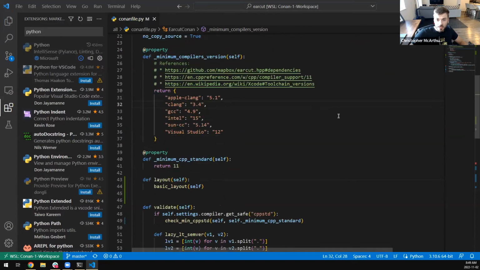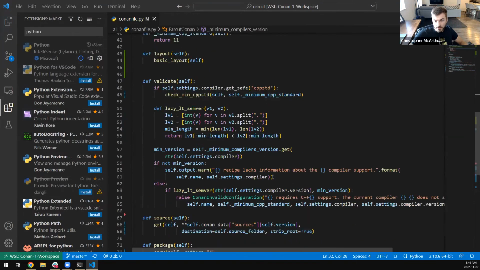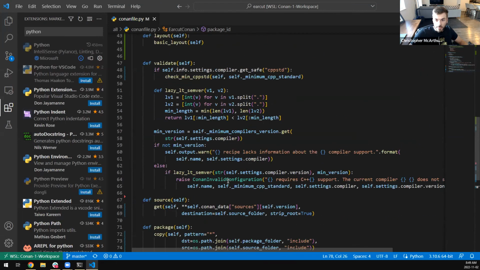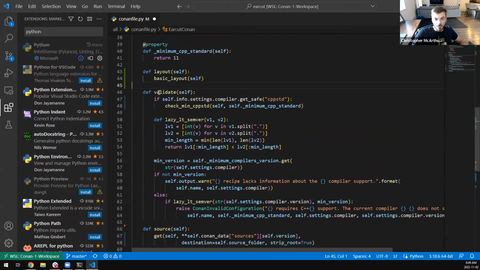So the next thing we need to do is work on this validate method, so all this compiler logic. One of the changes we need to make is we need to change this to info, and this is the same reason as this. So when you're validating packages in Conan, I should probably explain what this is for. Let me take a step back here for you guys. The validate method is how you ensure that this package, this recipe, is compatible with yours.